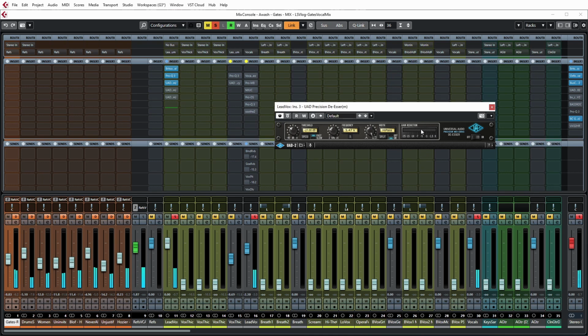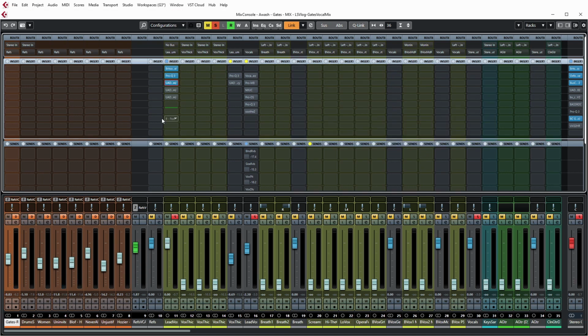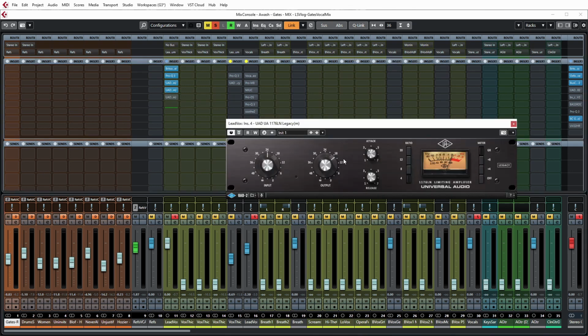Yeah, you see that it's regularly cutting out some sibilance. Next plugin on this track is the good old 1176 compressor, 4:1 compression ratio, and using the classic smiley settings of the attack and release knobs.